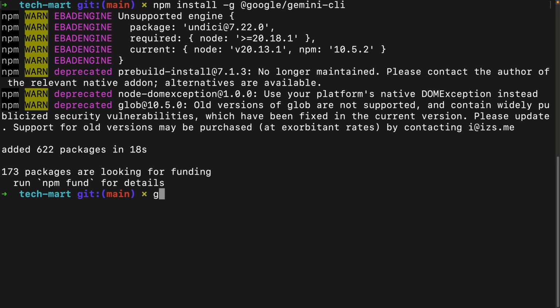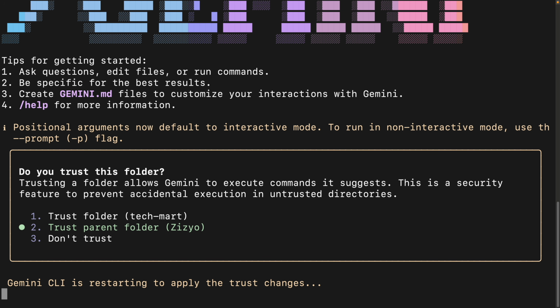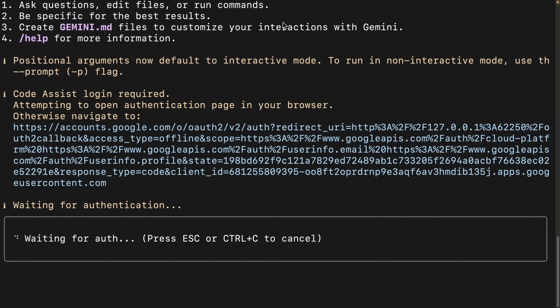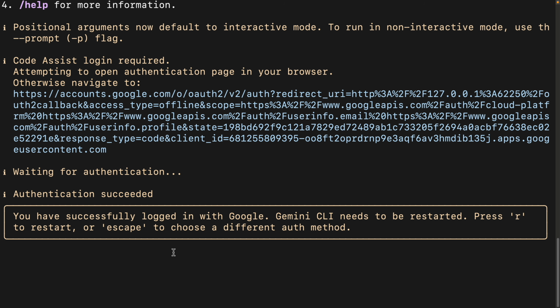And then we can log in with Gemini auth login. Then we have a little setup here, and we'll log in with Google, and then it's just going to open the authentication page in my browser, which I have on my other screen, but it's pretty straightforward. Okay, I've successfully logged in, and we need to restart.